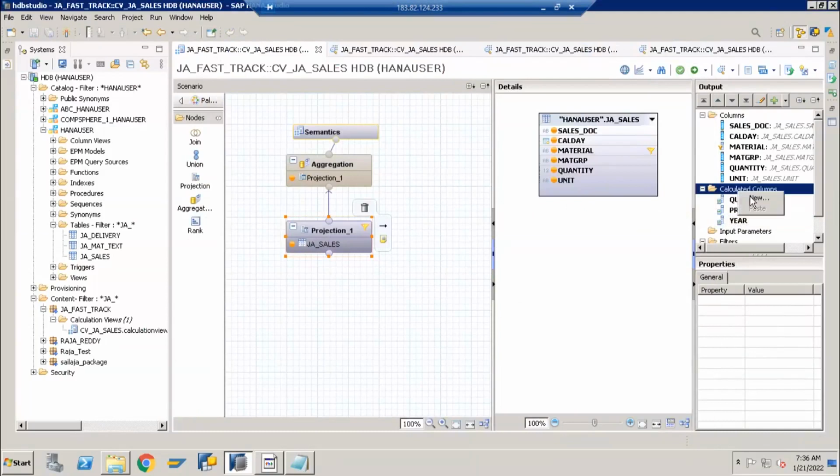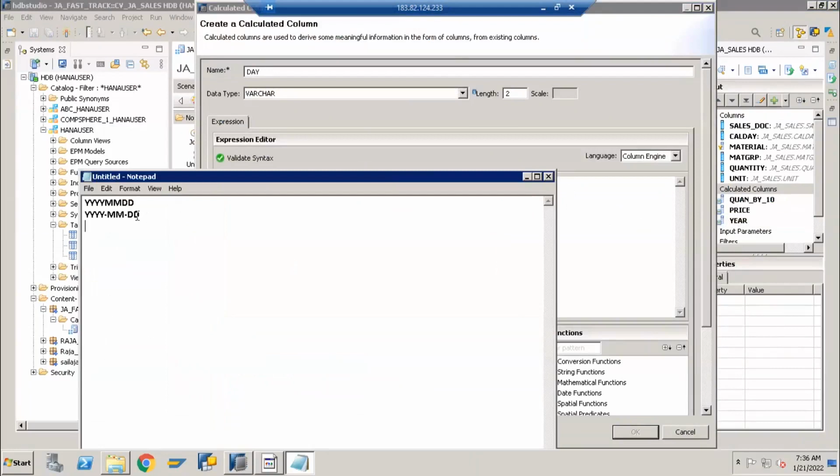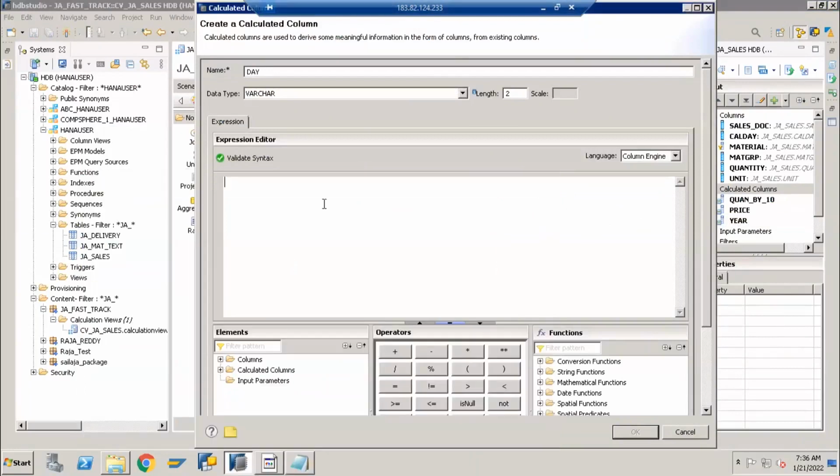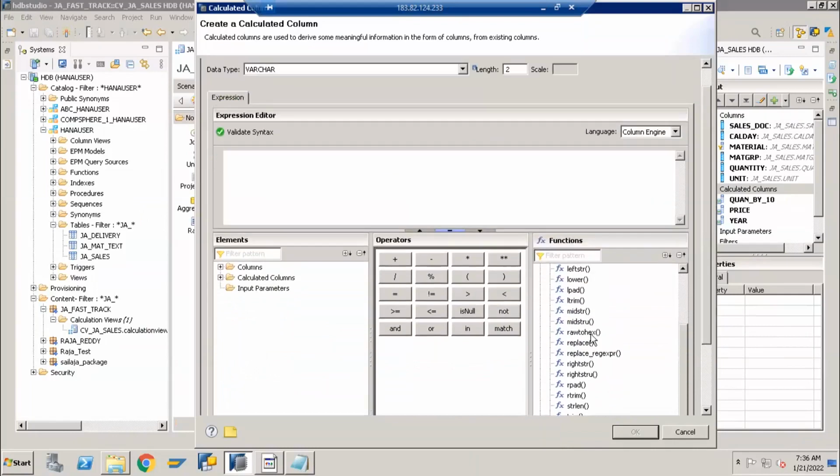Year information is completed. Now I want to derive day information, where day means I want to get the last 2 characters from the string. For the last 2 characters, what string operator are we going to use? Earlier I used the left string operator. There is a right string operator also available. Now we can use that right string.